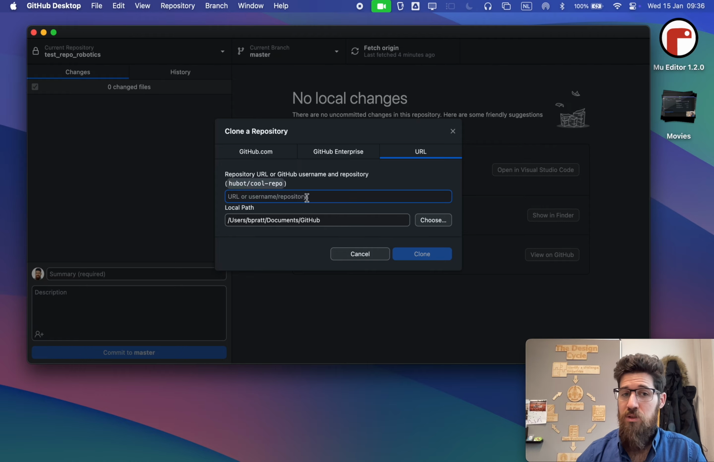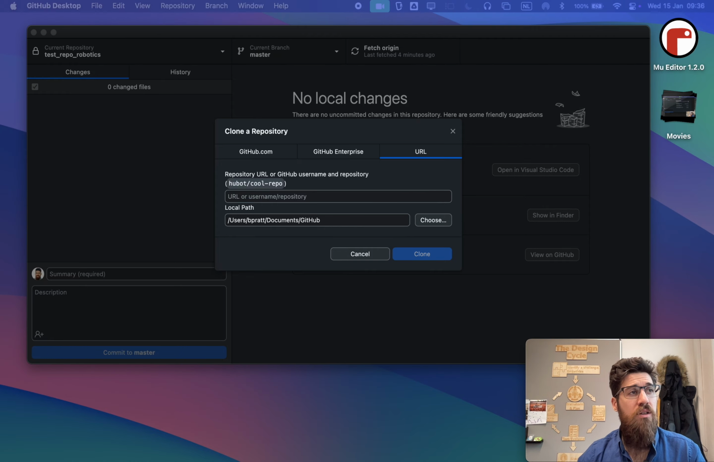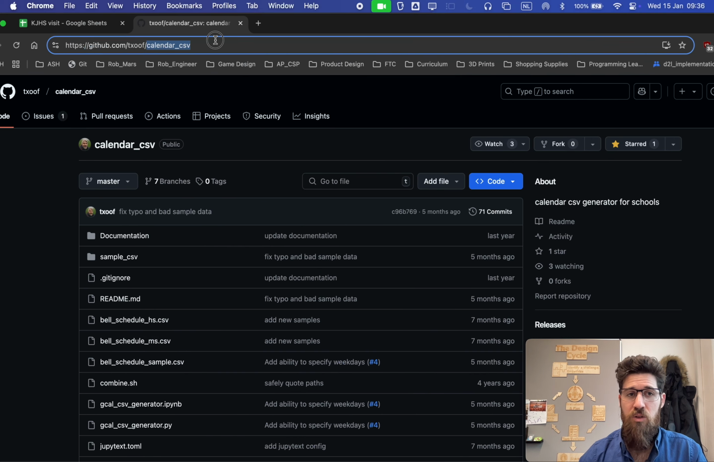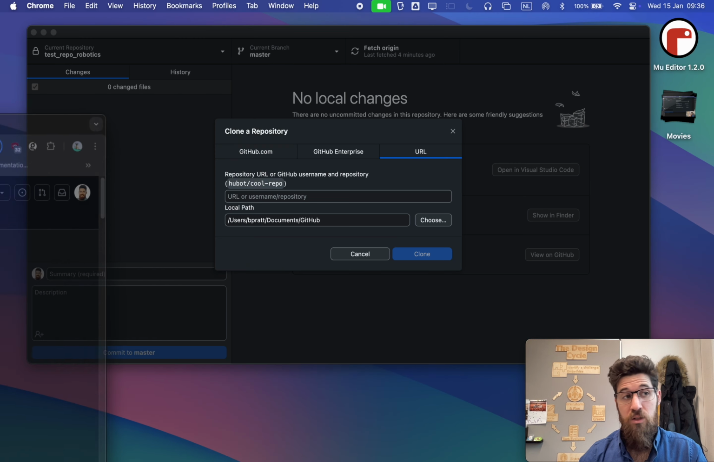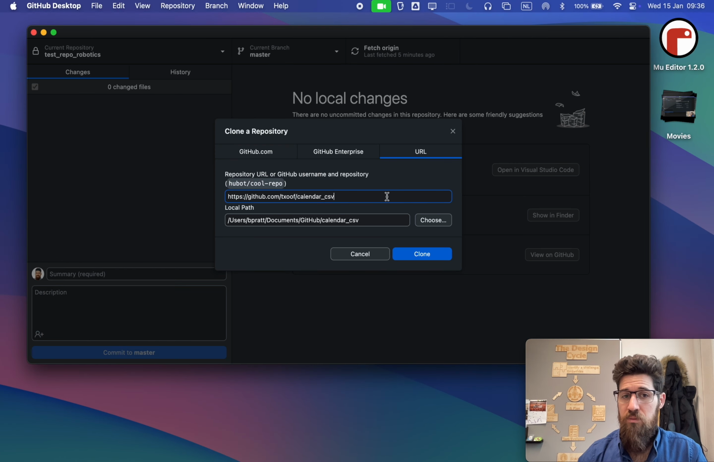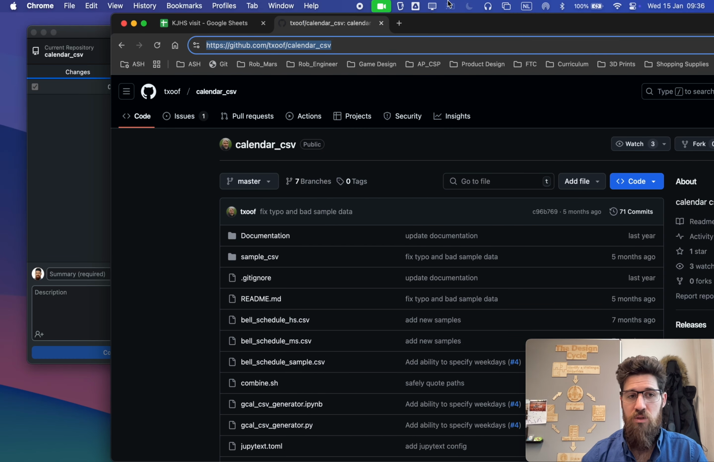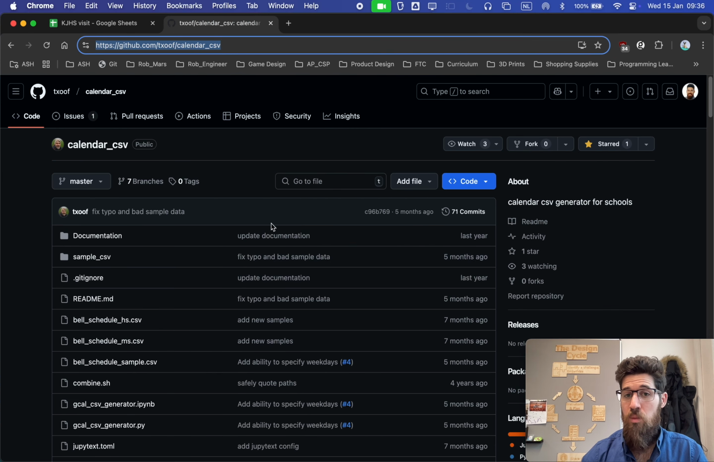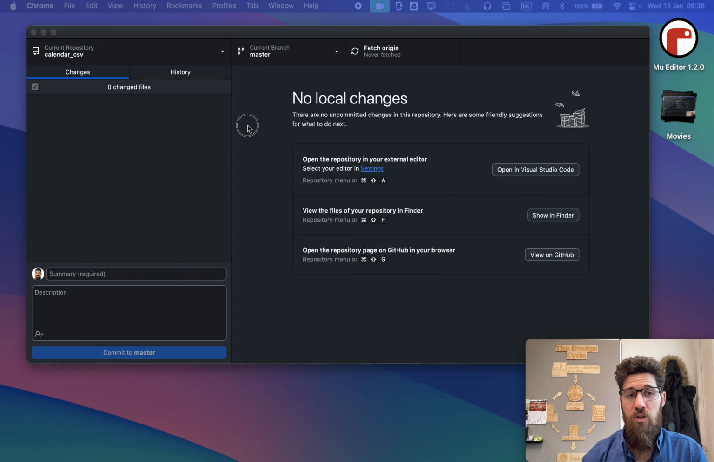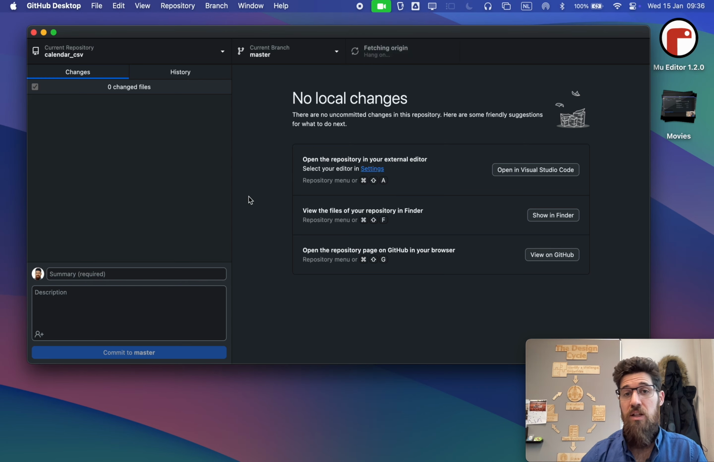Another option is if someone else has given you a repo, I can come inside and say, on GitHub, I can grab the URL of a repository that I'd like to clone. I can go ahead and paste that in and it will create a new folder for me. If I choose clone, the benefit of this is anytime that this user makes changes to their repository, I can actually pull any of those changes. So anytime they make changes, I can go ahead and pull those and fetch my origin and make sure that I always have the most up-to-date code.